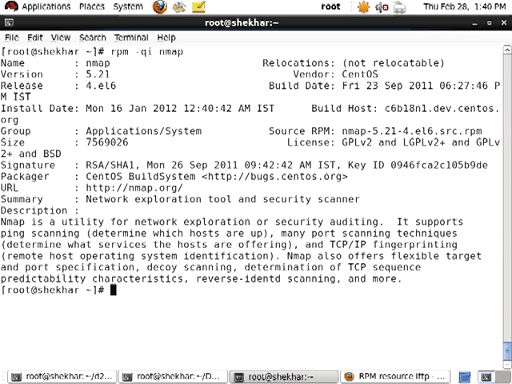The name of the RPM package is Nmap. Then the version is 5.21. Release is this. Vendor who built this package, it is CentOS. It was built on February 23rd, 2011. No, not February. Friday 23rd, September 2011. I'm not thinking right today. Then it was installed at this time. Okay, so there is a lot of information. You can go through this.